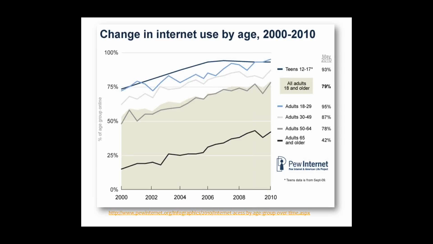Nearly 80% of adults 18 and older are online. I obviously am a librarian, so I'm aware of what's going on in the library world. Libraries are being slammed by people who need Internet access to research and apply for jobs or apply for government assistance. Teens are even more connected. 93% of them use the Internet. And for most teenagers, particularly young teenagers, the Internet is just a way of life. They've always had it. There's never not been an Internet.